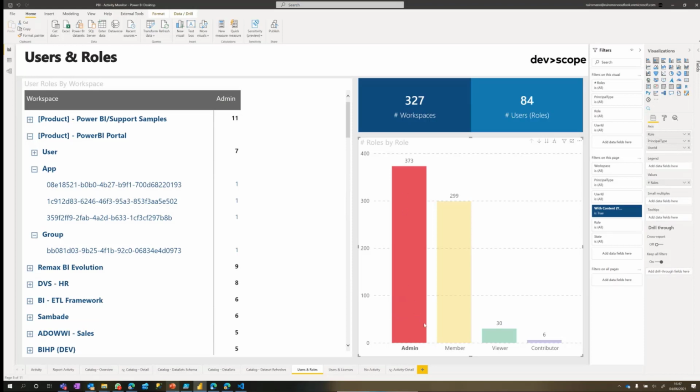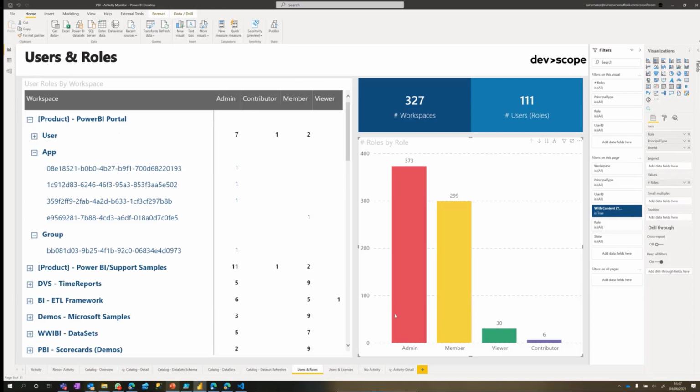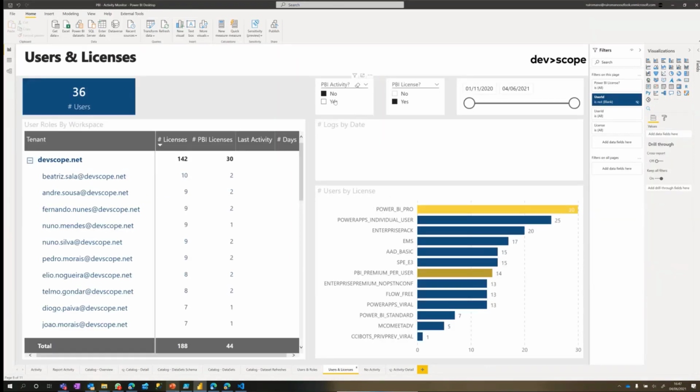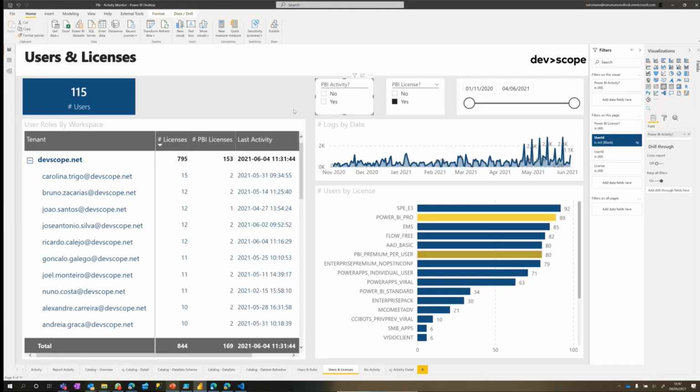So the bigger one should be viewers and members. Admins, in our tenant, it's normal because we do consulting, so a lot of times we have Power BI reports from customers and demos. So we are normally all the time the admin. But it's also important to look at this just to see how you are assigning the permissions for all your workspaces. And licensing.